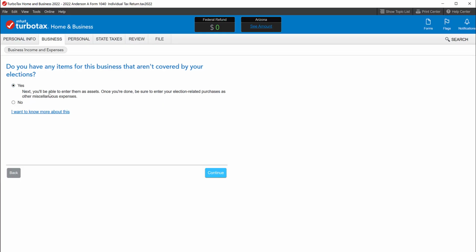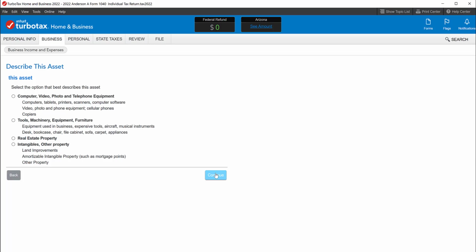And it says next you will be able to enter them as assets. So that finally, after going through all those things, now we're going to get to the part where we can start dealing with section 179. So yes, we have items that cost more than $2,500 and don't relate to improvements of a building. I'm going to click continue.